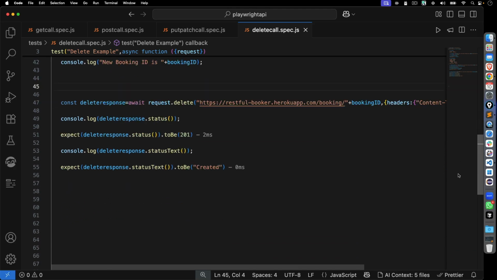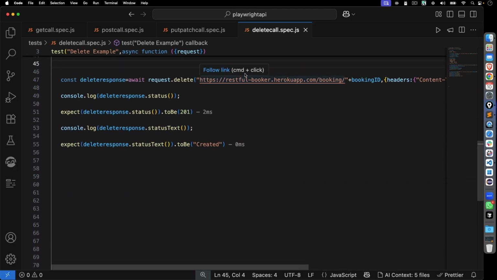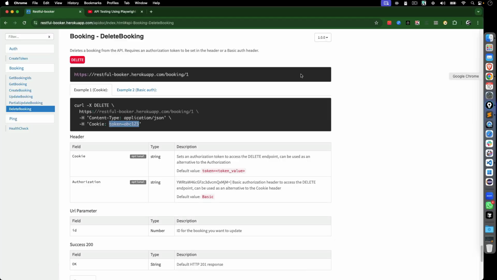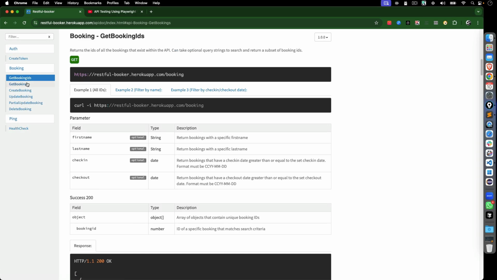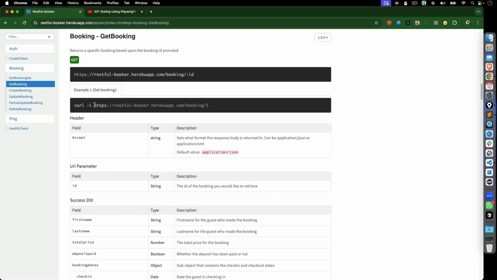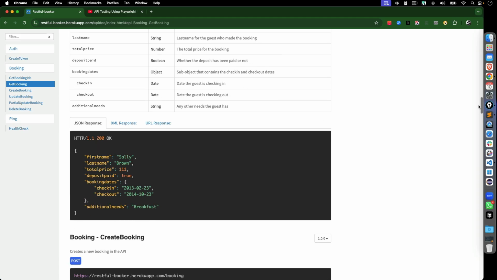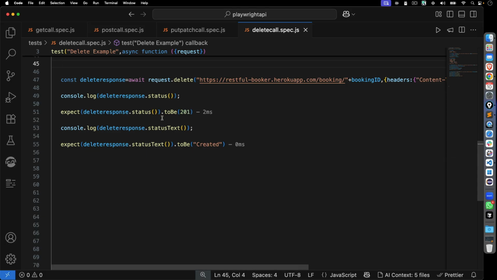Now we can do one more check. Basically, if I delete this booking and if I make a further API call to this particular booking, it should not give me the booking, right? Now, if you come back to the documentation, you will see we have a dedicated API call, get booking. If I pass a valid booking ID, let's say 1 or 618 or any valid booking ID, I should get 200, okay, and the body. Now in our case, since we are deleting this, obviously I will not expect any response, I will get 404.